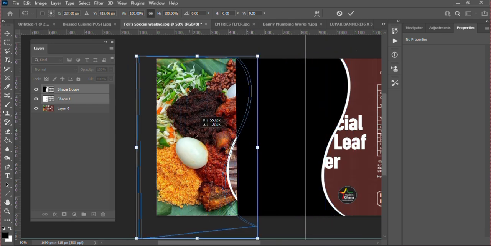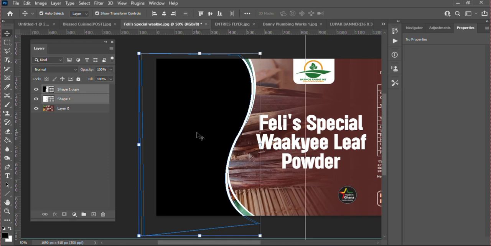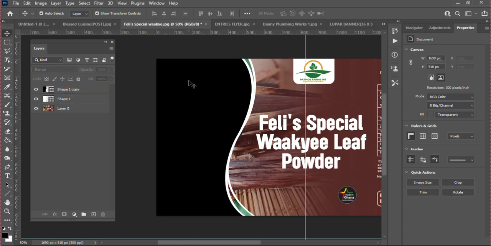It's there. If you want to clip mask, I've made a tutorial on that. I think lesson 3 and lesson 4 is there. So kindly check that out. All right. So there we go.